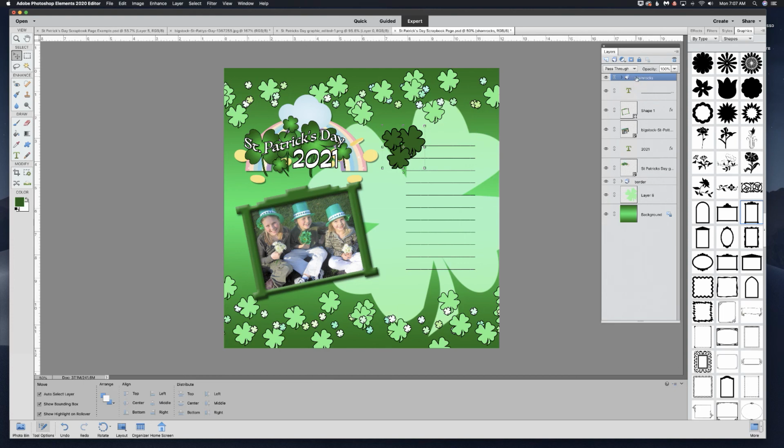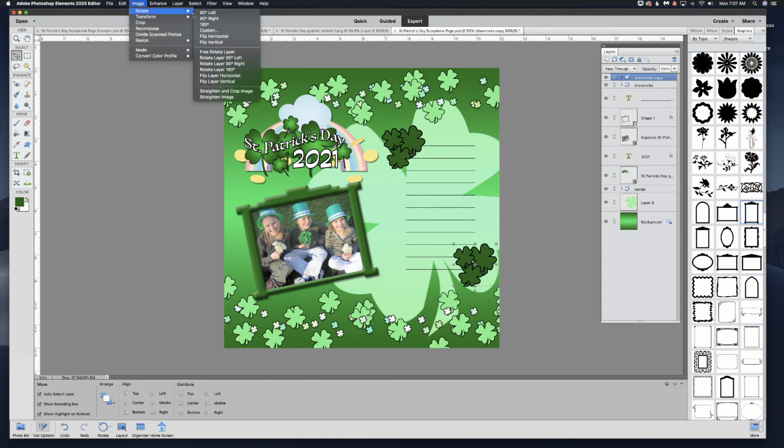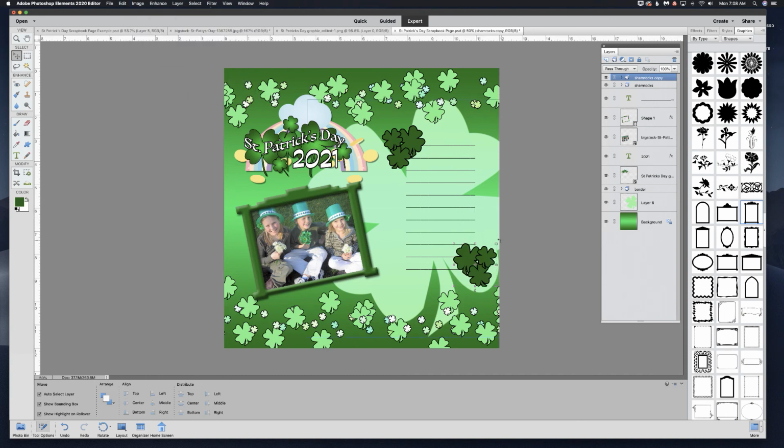Now let's copy that group. Command J or Control J will make a copy of that group. Let's just slide that down here to the bottom. Let's just flip that horizontally. So come up here to Image, Rotate. Make sure you have Flip Layer Horizontal. Don't have Flip Horizontal up here because that will flip your whole artwork and your whole scrapbook page. Just come down here to Flip Layer Horizontal. Click on that. Let's rotate that just a little bit and move it around into position where we like it, and click the check mark.